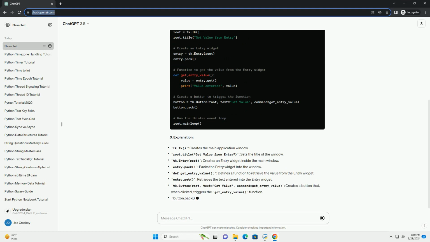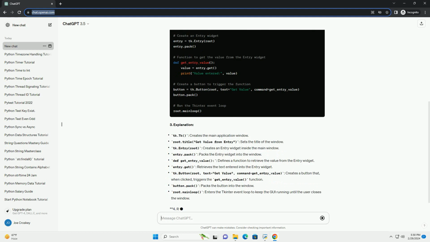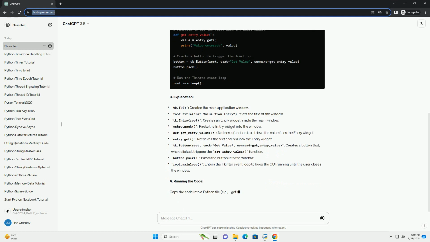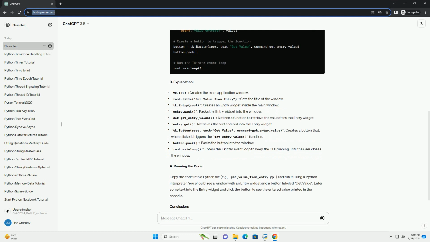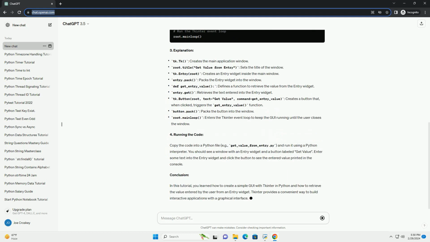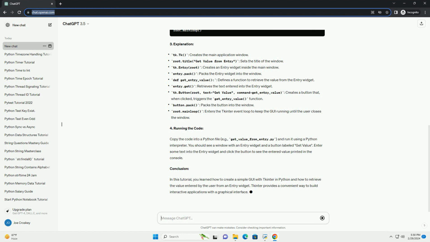2. Creating the GUI. Now, let's create a basic tkinter window with an entry widget where the user can input text. 3. Explanation. 4. Running the code. Copy the code into a Python file, for example get_value_from_entry.py, and run it using a Python interpreter.